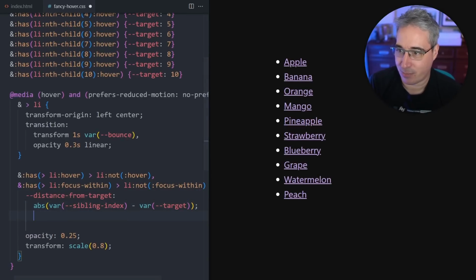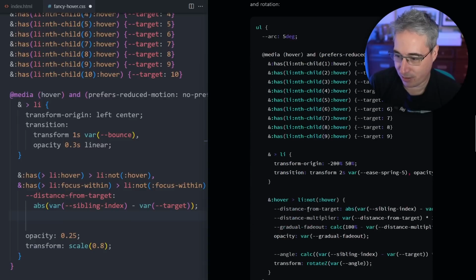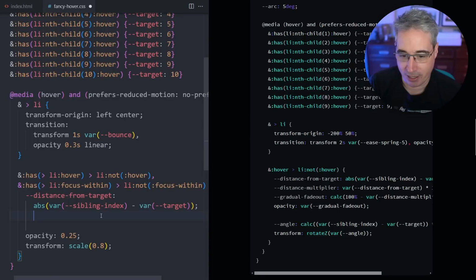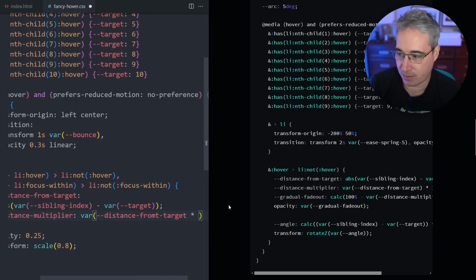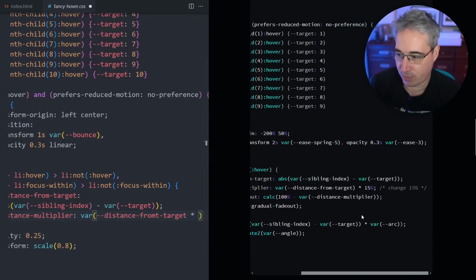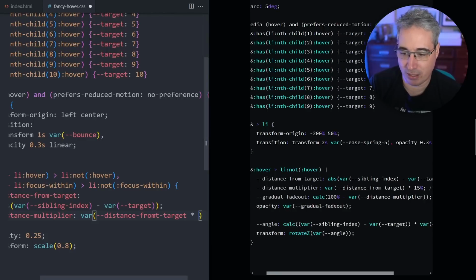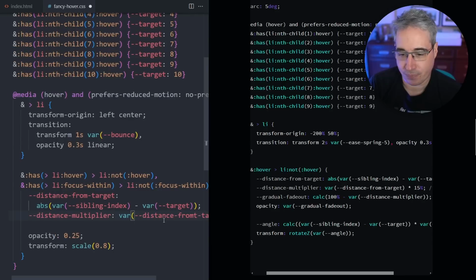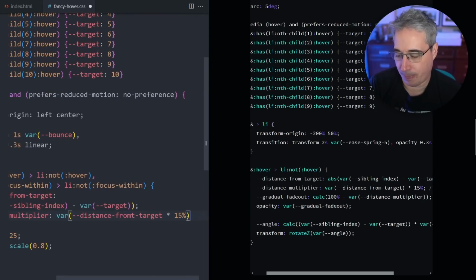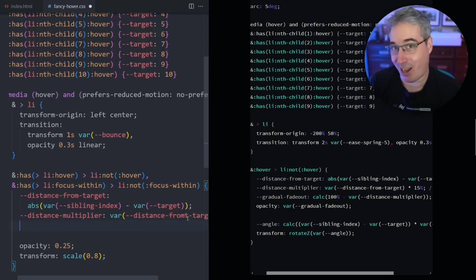Then we had the other custom property. What was the other one here? Distance multiplier. So what do we need that for? Distance multiplier is we're using our distance from target times 15%. So okay, this is just a number we can play around with if we need to.